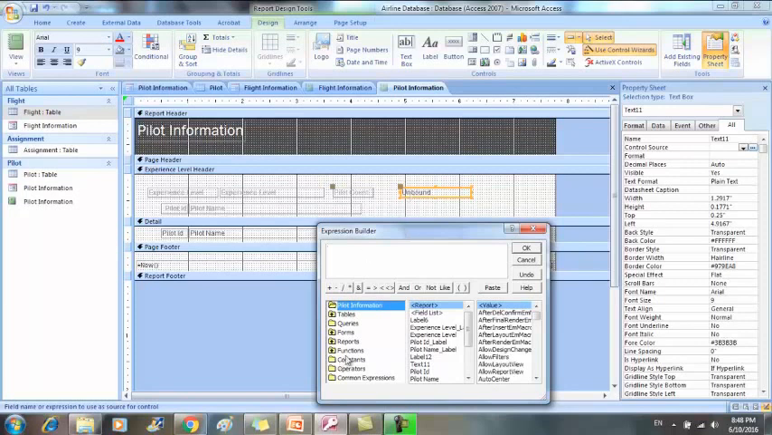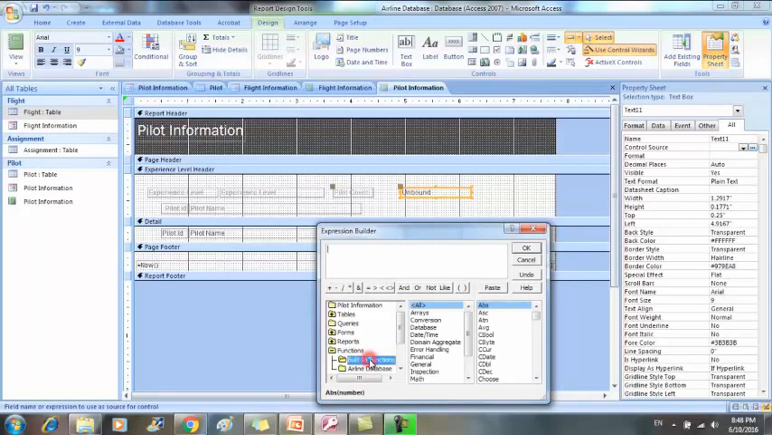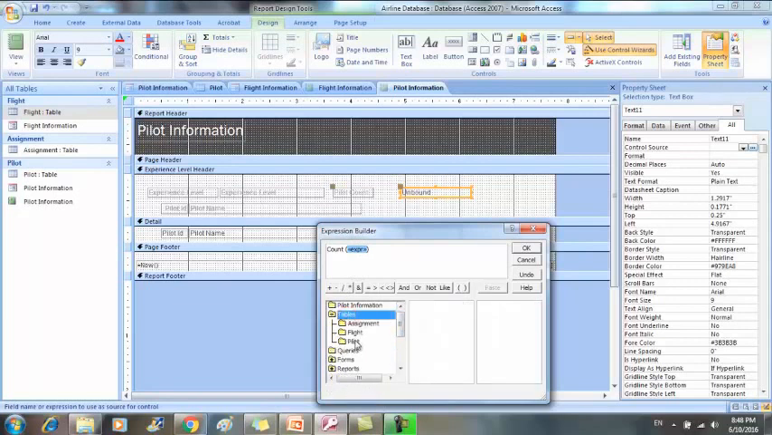So first we need to find the count expression. It's in the functions group, built-in functions. So in here you can find the count function. So this is the count function. I'm going to double click this. So now we need to provide the expression. So we need to count the pilot IDs. It's in the table group. Under the pilot folder, the pilot ID. We need to double click on this pilot ID.